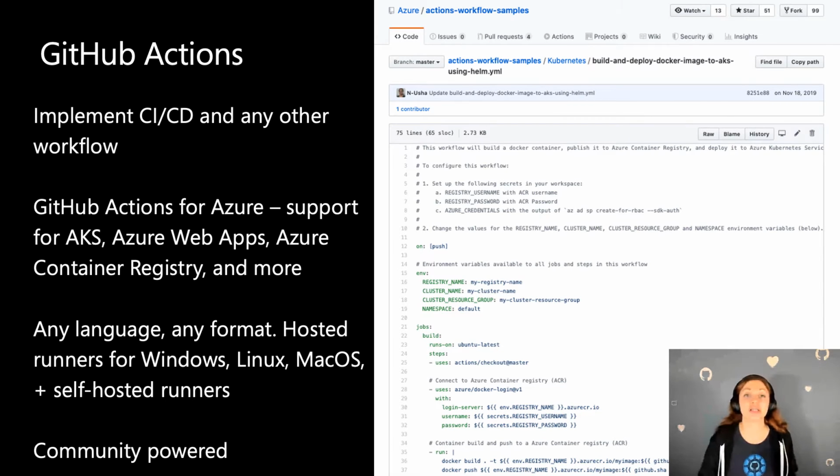You can run it on GitHub-hosted agents, which have runners for Windows, Linux, and macOS. And you can also run it on self-hosted runners, so any VM that you choose and configure. It's available on GitHub Cloud, and it's also coming to GitHub Enterprise Server. And then, of course, there's GitHub Actions for Azure. We support AKS, Azure Web Apps, and other common deployment procedures. And last month, we've seen about 250,000 unique Azure Actions being run on GitHub.